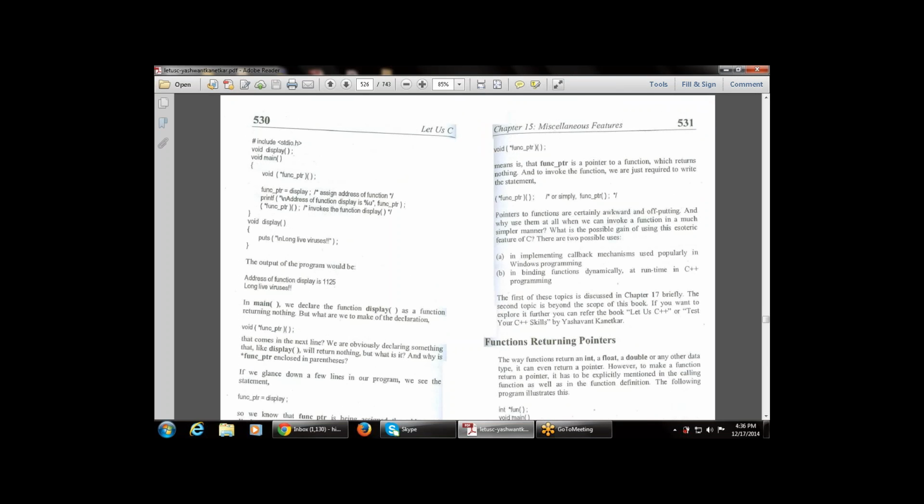Pointers to functions are certainly awkward and off-putting, and why do we use them at all when we can invoke a function in a much simpler manner? What is the possible gain of using this feature of C? There are two possible uses. That is, what is the usage of the pointer to functions? The first use is implementing the callback mechanism that is used popularly in Windows programming. So these are the various applications, whenever we are using Windows programming, this is more suitable.